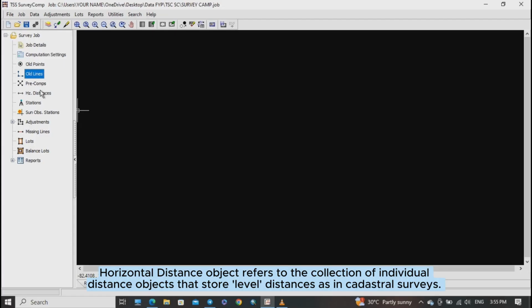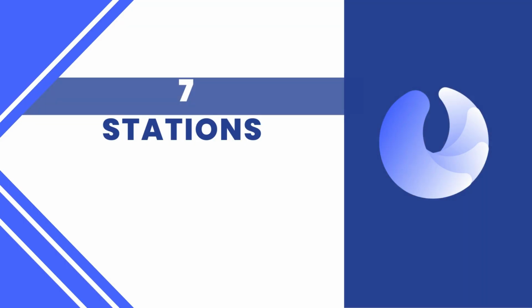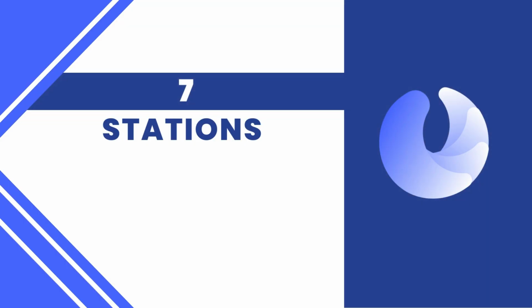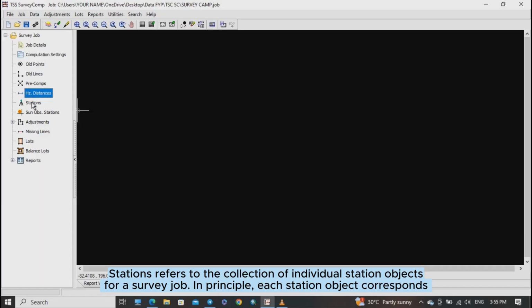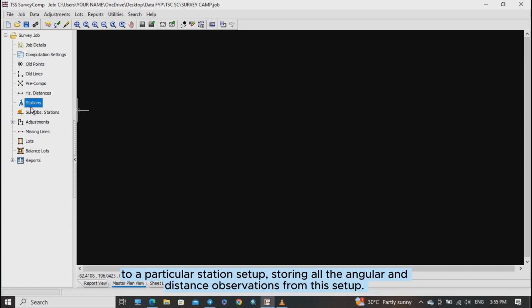The Horizontal Distance object refers to the collection of individual distance objects that store level distances, as in cadastral surveys. Stations refers to the collection of individual station objects for a survey job. In principle, each station object corresponds to a particular station setup, storing all the angular and distance observations from this setup.